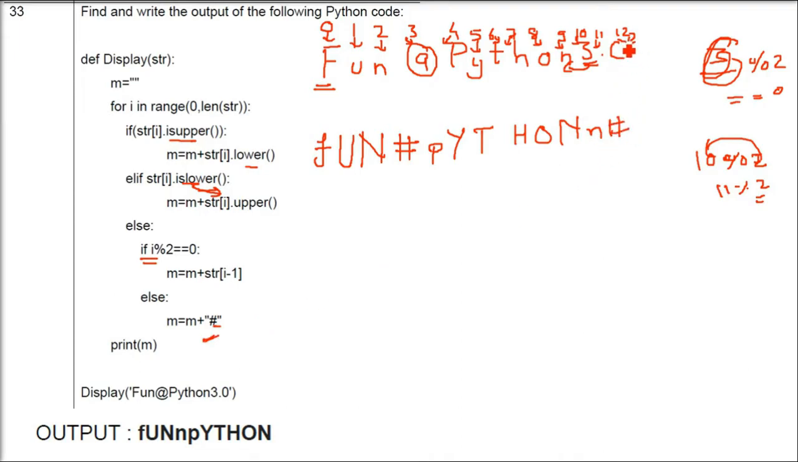Now the next one. Is upper, no upper. 12 modulo 2, yes, it's even. Okay. So if it's even, you have to take the previous one, which is a dot, and put it here. So this is your answer. This answer is not correct. As my understanding goes, this is the actual answer. Even if you run this program, this will come.